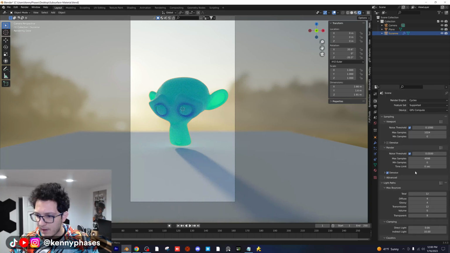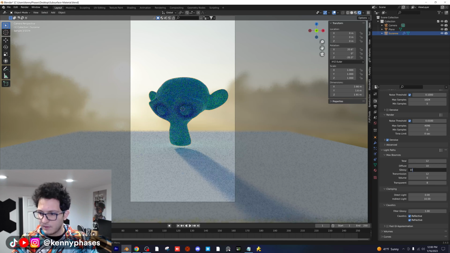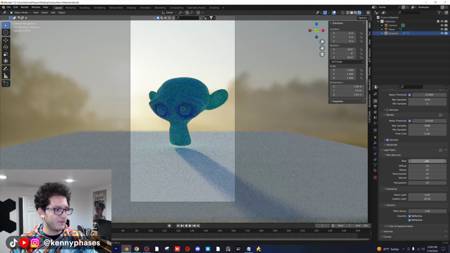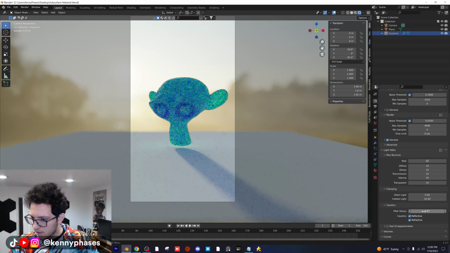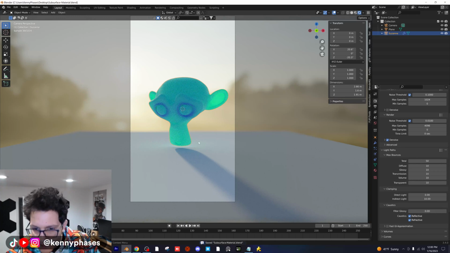Let me go over to my light path settings. Bump everything up to 10 here, and make our total light paths 50. And then filter glossy, I'm going to be setting that to 0. And we should be getting some caustics.